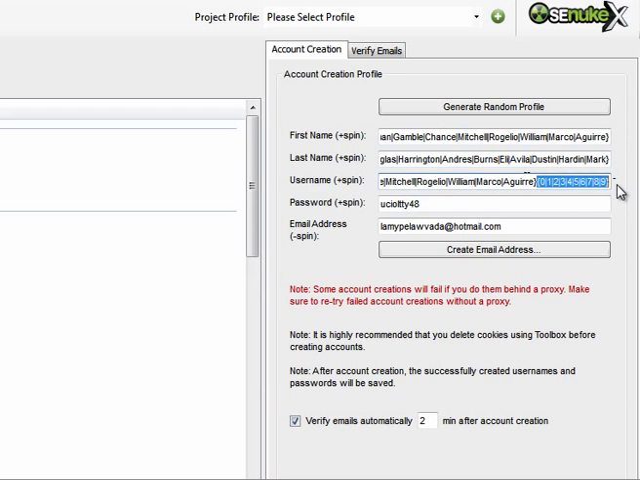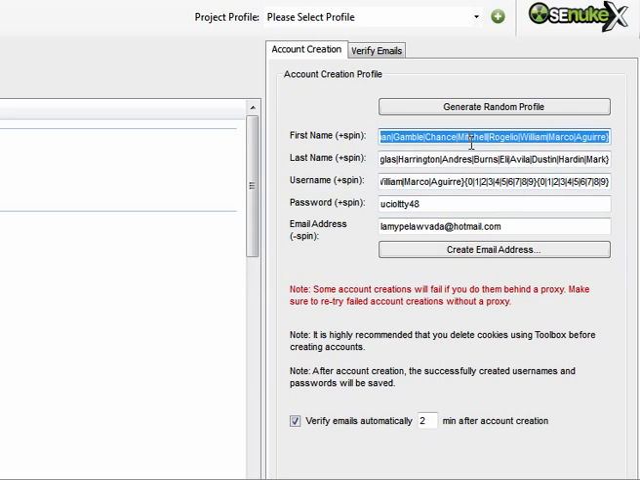This way, every time I create a new username, it will be unique, of course, to my campaign. Okay, this one. And perfect. So the password, if you're also willing to rotate the password, you can, but it doesn't matter.